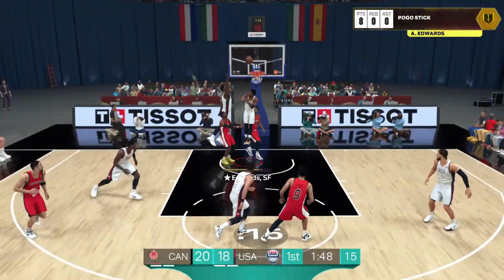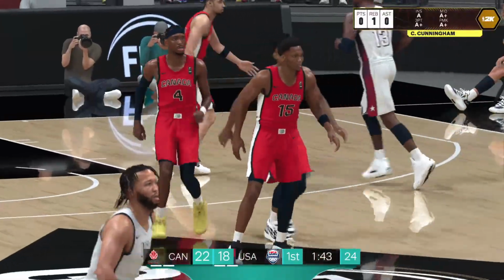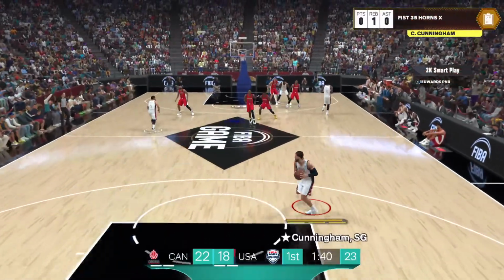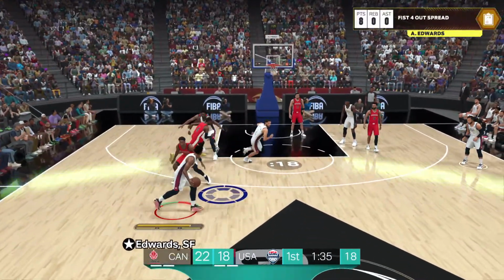Here's Gilgeous-Alexander, and that one goes. He's shooting 5 of 9 in this one. And it comes off a good pass. Clearly, Mathurin has been well coached on when to give it up. Cunningham passes to Edwards.